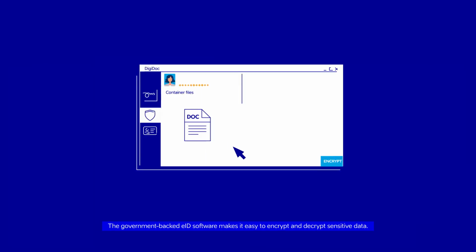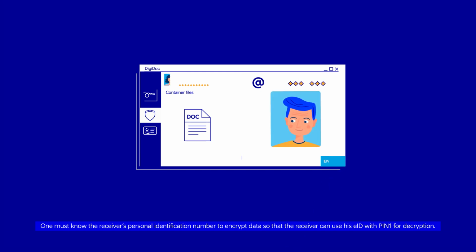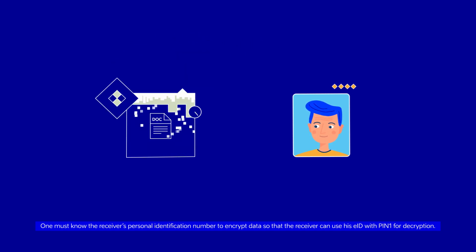The government-backed eID software makes it easy to encrypt and decrypt sensitive data. One must know the receiver's personal identification number to encrypt data so that the receiver can use his eID with PIN 1 for decryption.